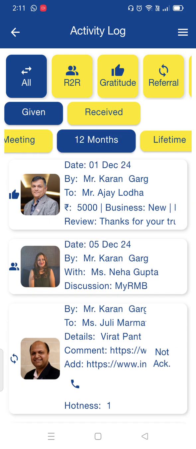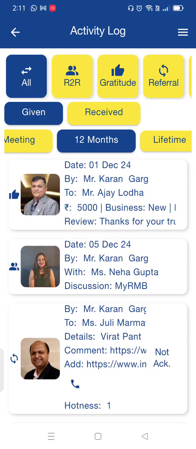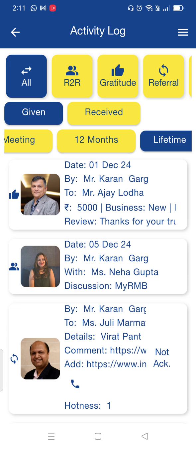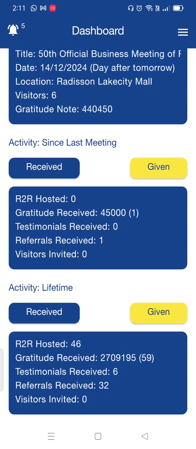Then since the last 12 months, you can see the overall 12 months record of all the activities, and also the lifetime record. Along with this activity record, you can see the statistics since the last meeting here on the dashboard also, of your R2Rs, gratitudes, testimonials, referrals and visitors, and also the lifetime records of R2Rs, gratitudes, testimonials, referrals and visitors.